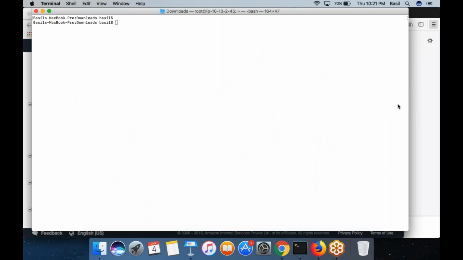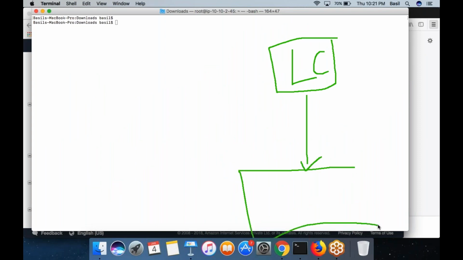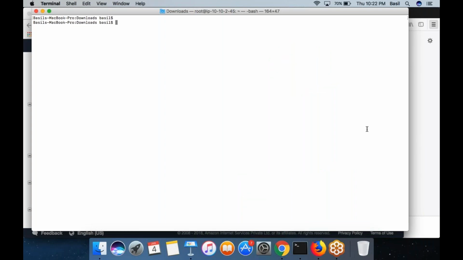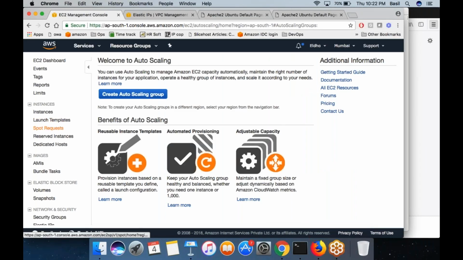So the first thing I'm going to do is create a launch configuration. Basically, I want to tell, whenever a new machine is getting added to the auto scaling group, what are the settings for the machine? The AMI ID, instance type, EBS volumes, security group, etc.